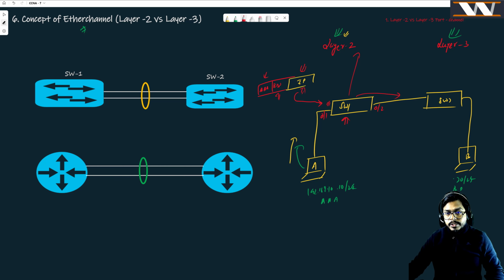All the links that share such property that they do not care about the IP address, they just forward on the basis of MAC address, are known as layer 2 links. So 0/1 interface of this switch is only dependent on the MAC address to forward the packet. That is why this interface is purely a layer 2 interface. This interface 0/2, although it is a trunk interface, doesn't care about the IP address. This is going to be your layer 2. Similarly, this is layer 2, this is layer 2.